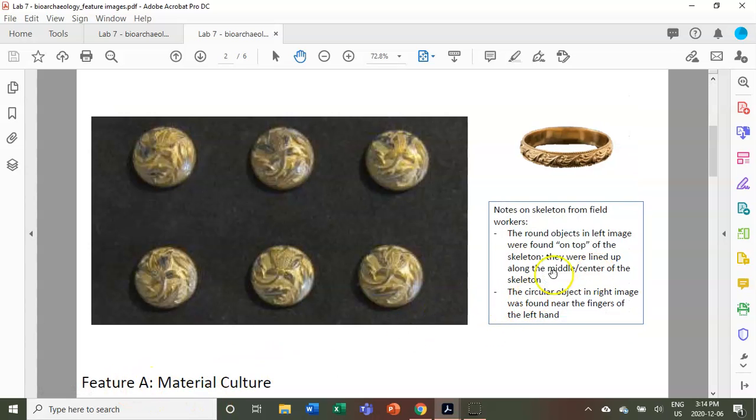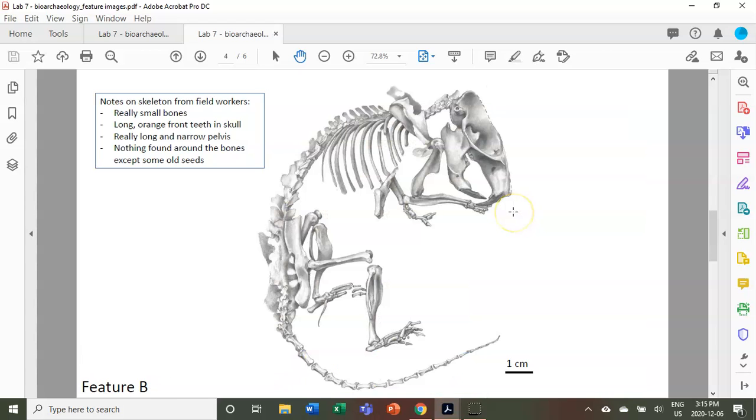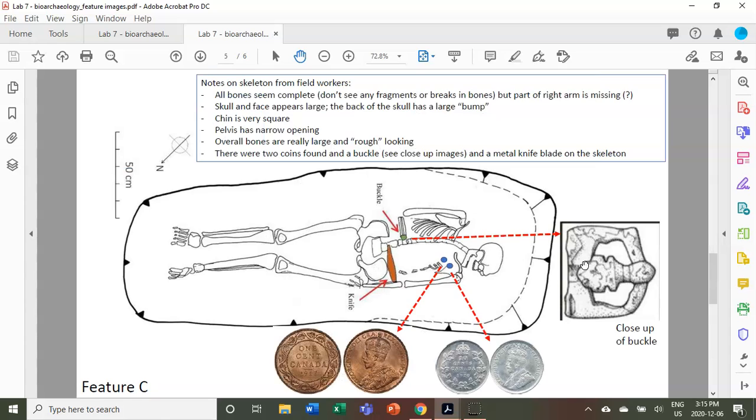This is still feature A, but now this is an image and some notes about the material culture that was found in association with the remains. Again, some additional material culture as well, including some information about the context of this material culture. This is feature B. Again, we can see a scale. We don't have a north arrow, unfortunately, in here, but we do have a little bit more information about these remains. And then finally, we have feature C. Again, another drawing, a scale bar, a north arrow, some notes, and then some material culture associated with the remains here and some descriptions.